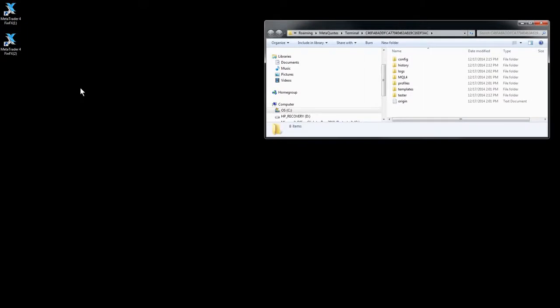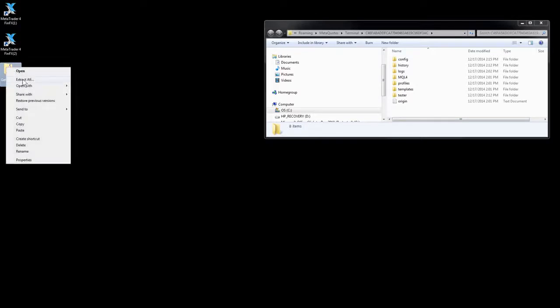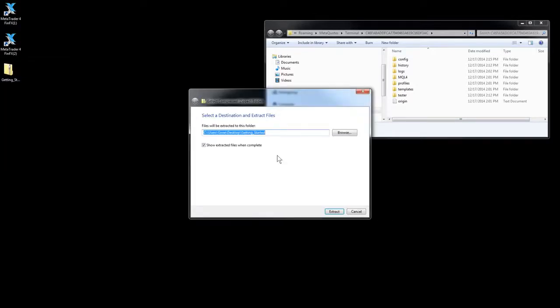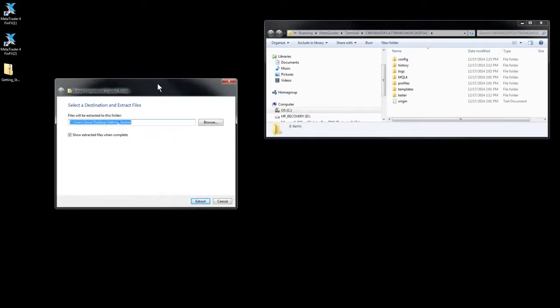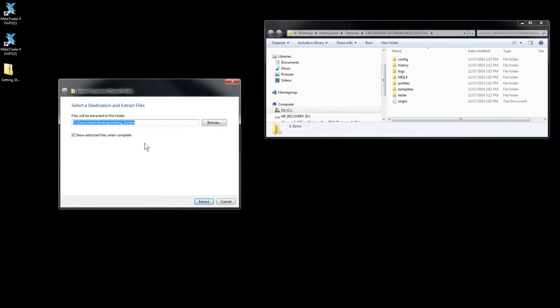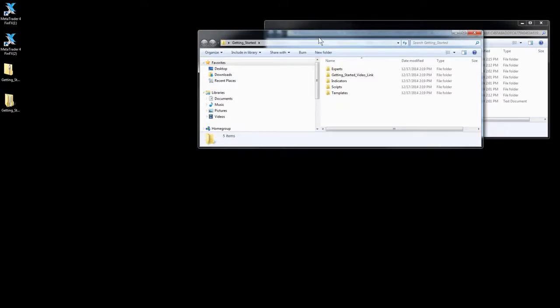Now what you want to do, if you haven't done it already, is go back to the Forex forum, to the thread, and download this zip file, the getting started zip file. So once you have that, what we can do is just click on extract all. I'm running Windows 7 here, so this may vary a little bit depending on what version of Windows you're running. Extract all, and I'm just going to extract it to the desktop. And there we have that folder.